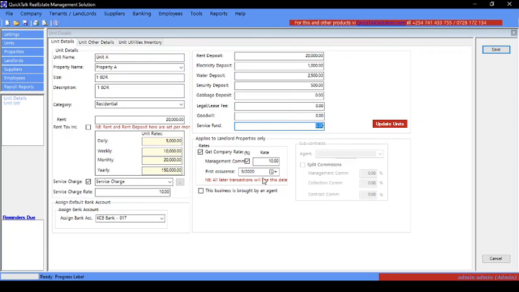Then now, these are the rates that we had set in the company. So we have the management commission. You can get that rate from the company, or you can provide that rate at this particular juncture. Maybe different units have different management commission. So in that case, you don't need to. But if it is the same commission for all units, then just check that and it will pick the 10%.